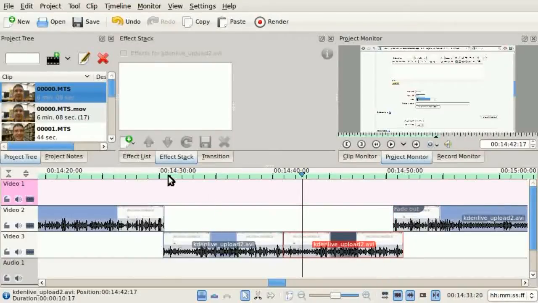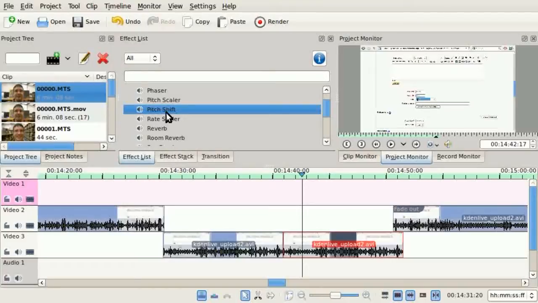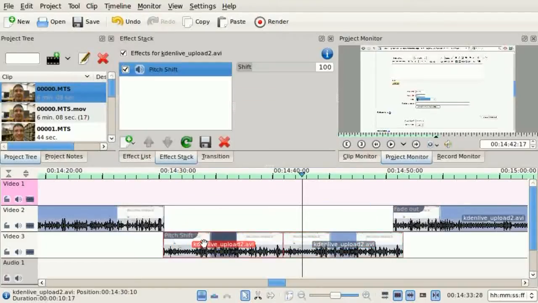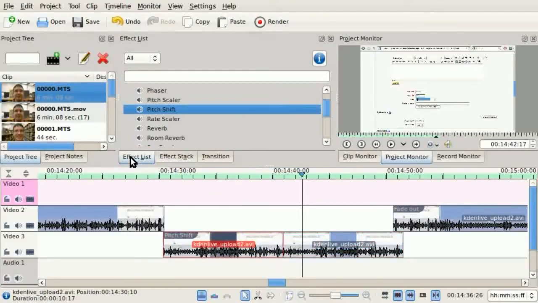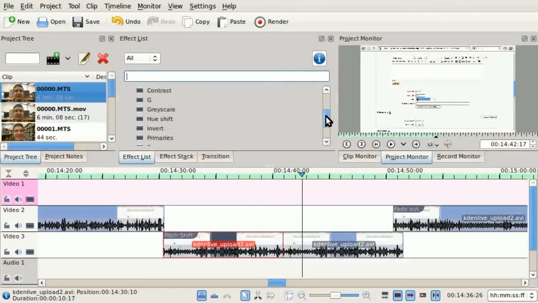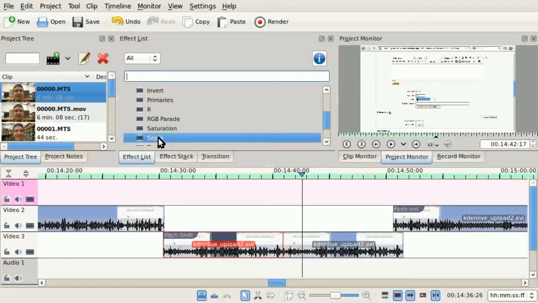What's useful about this is I can add an effect. Say I want to pitch shift just a certain section, I can do a pitch shift on there. Let's say I want just a little bit to have sepia.